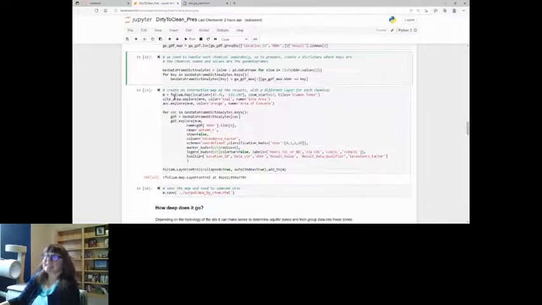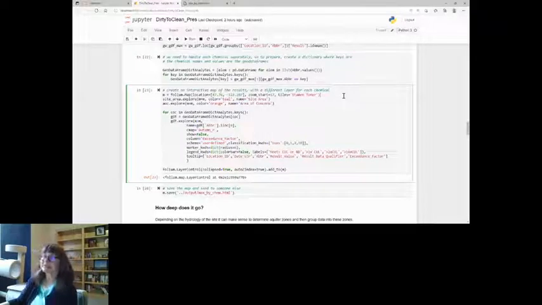Now we can create an interactive map of the results with a different layer for each chemical. To do that, I will use Folium as opposed to just GeoPandas Explore, because this allows me to customize a little bit more. In this case, it's allowing me to customize the layer control. So I'm going to create a map object using Folium. We'll pass in the initial location of the interactive map, which is a set of coordinates that I've chosen to center on our area. The zoom start is the level of zoom that we're starting on.